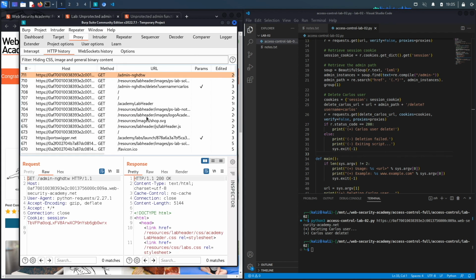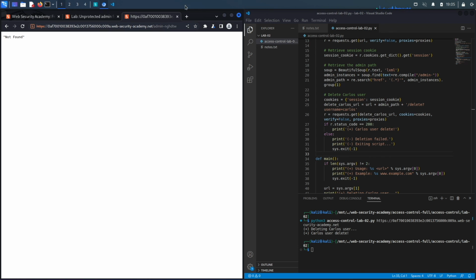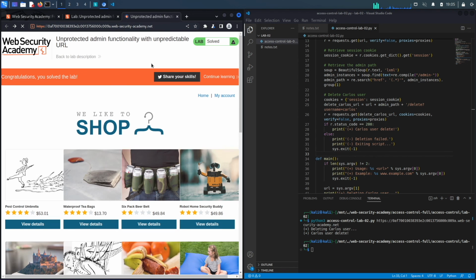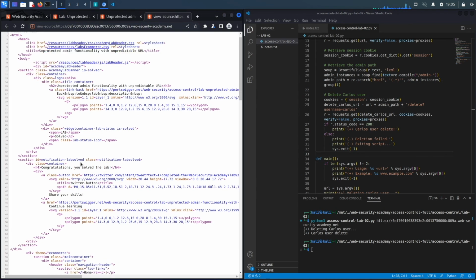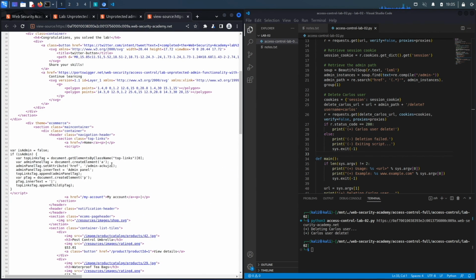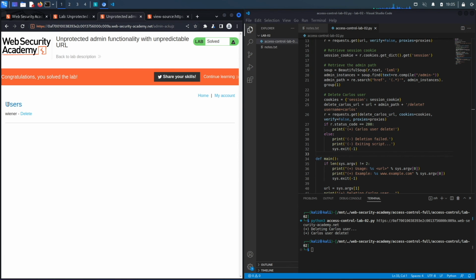Let's go back to burp and see if we actually did delete the user Carlos. Let's copy that and put it right in here. Hit enter. And it says it's not found. Let's go back. It might be generating a new URL every time. So let's view page source. And here we go. Yeah, so every time you load the page, it generates a new admin endpoint. However, if we click on the new admin endpoint, you could see over here that there's no Carlos user, and so we've successfully completed the exercise.